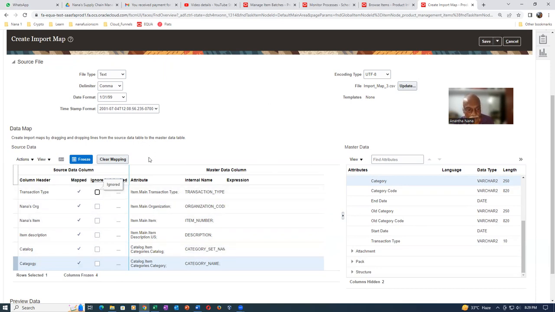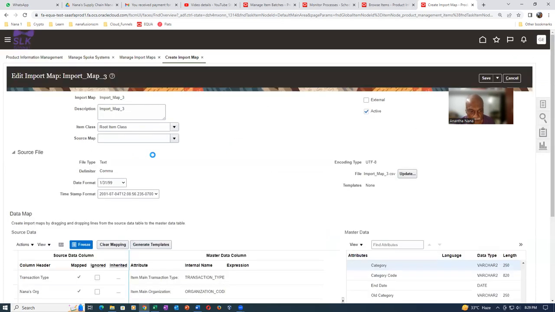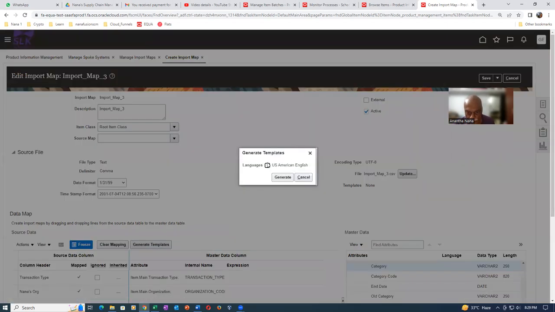Once you save, the generate template icon will come. Click on save, and we'll find the generate template icon coming up. Let us now generate the template. Click on template. Enable US American English, click on generate, by which the template gets generated. The template is now generated.